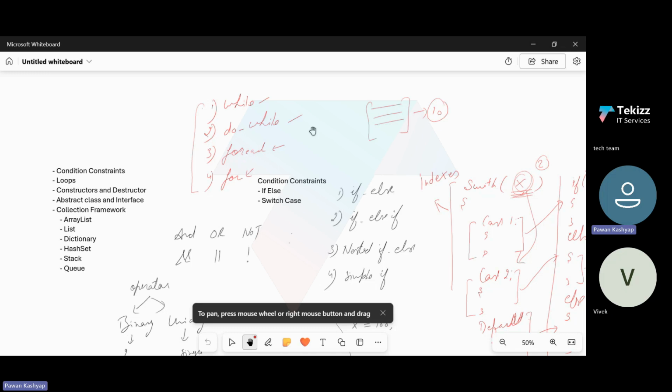So let me tell you again. In loops we have four types of loops. One is the while loop, the second is the do while loop, and the third is the for each loop, and we have the for loop as well. The purpose of a loop is, if there is a piece of code and we want to repeat it a certain number of times, then instead of rewriting the code again and again, we can use a loop as per the requirement.